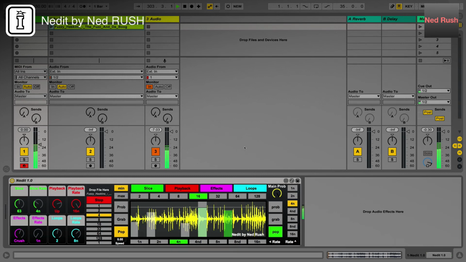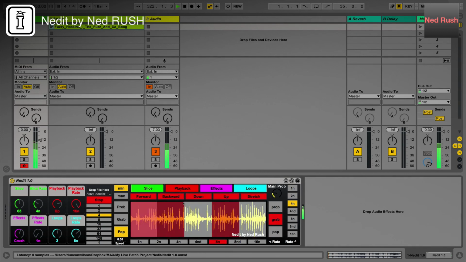Extreme chaos. But it doesn't have to be extreme chaos, because you can have it playing and then you can just dial in as much of the chaos as you want. We could focus on certain parts and just tell it to only do that.